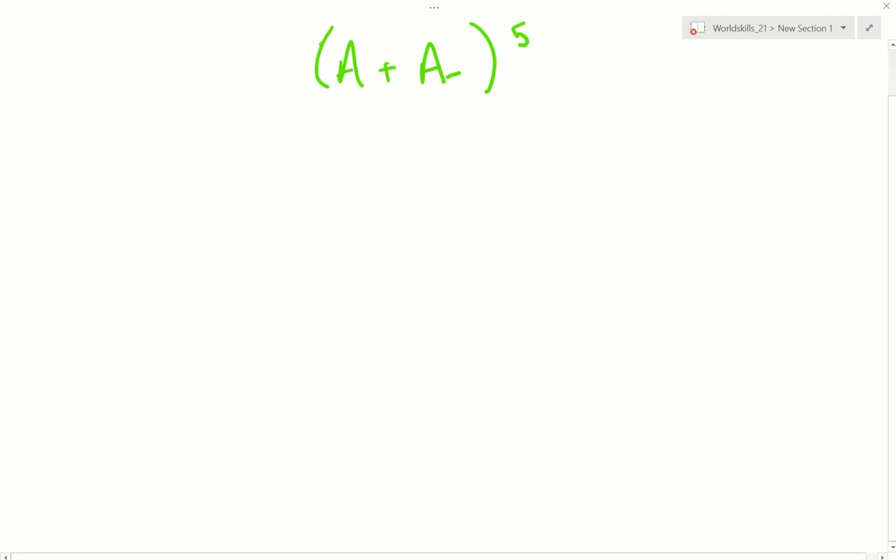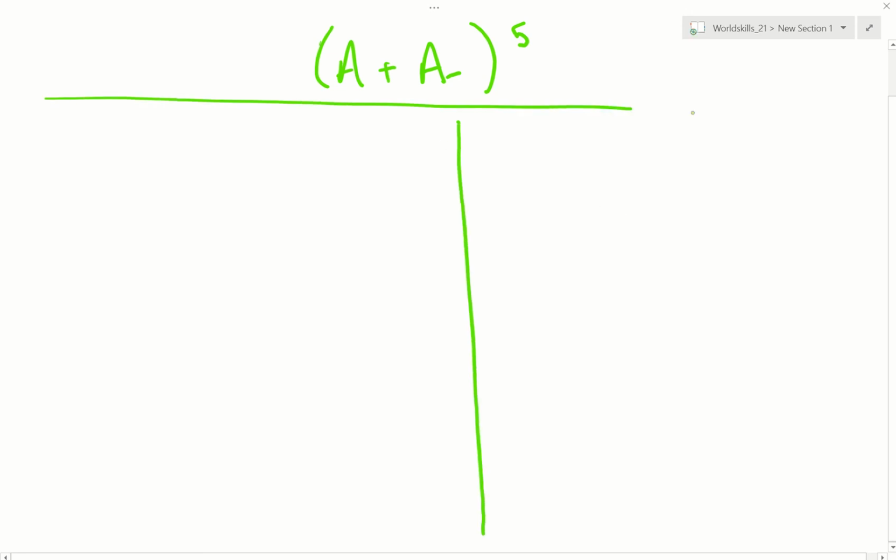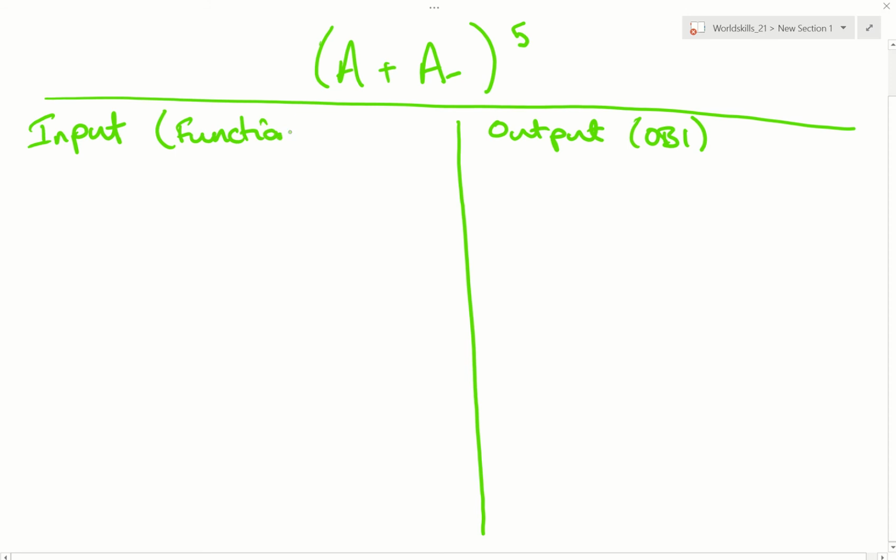Let's talk about this. I'm going to split my table into two here, and we're just going to have a look at the output side and what happens on the input side. This would be similar to what we would do anyway. We maybe have our input side in a function block, and our output is in the OB1. So our input's in some sort of function.